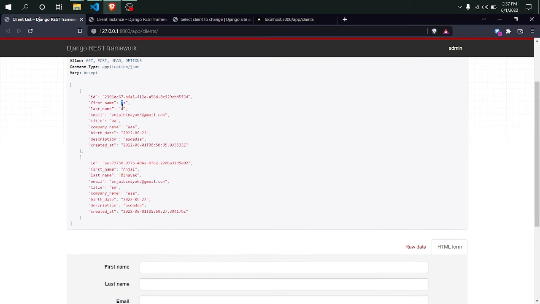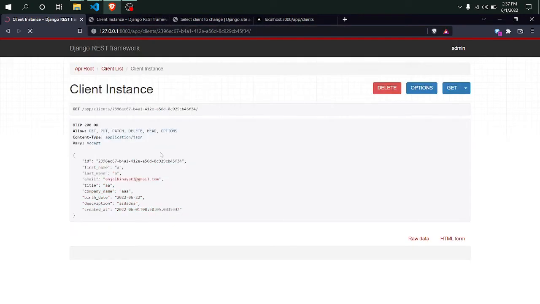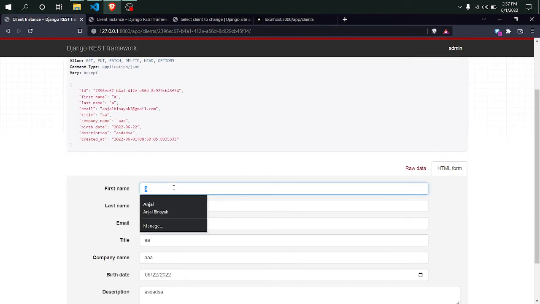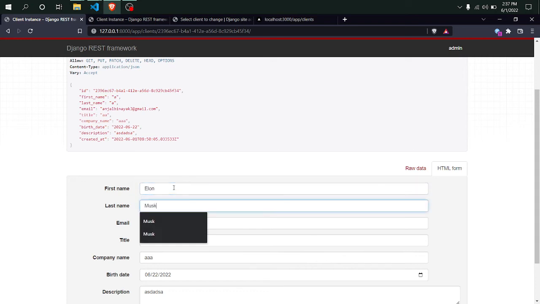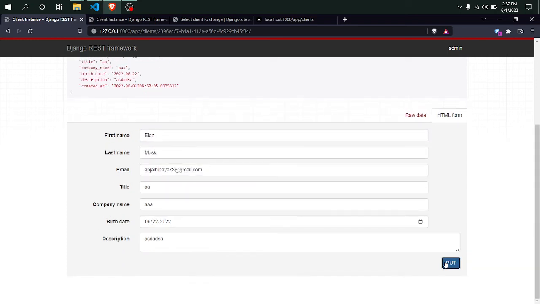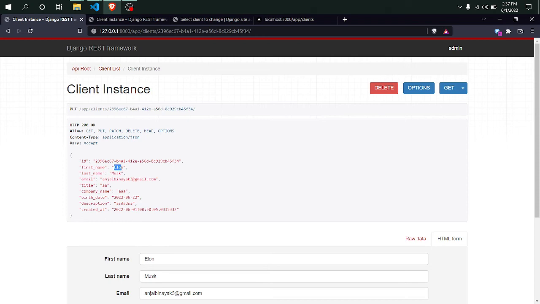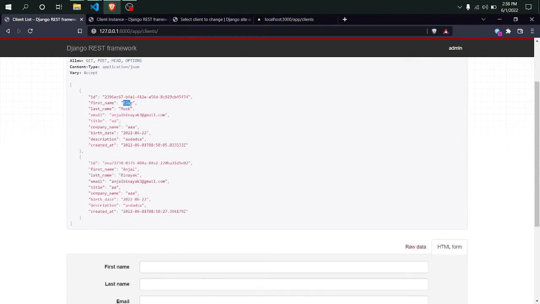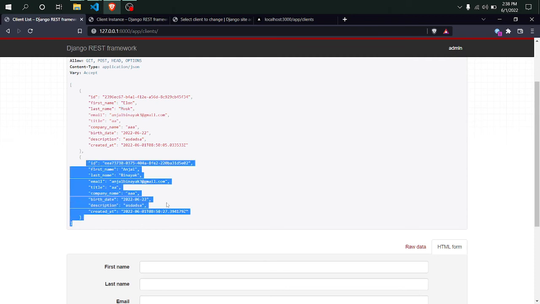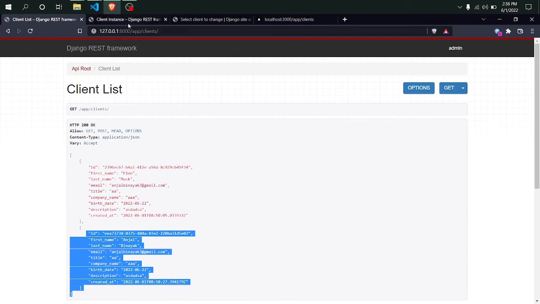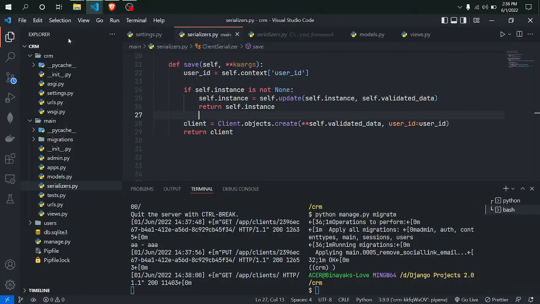So let's try to edit this again. The first record. If we enter the ID here, and if we try to edit its first name to Elon Musk, then it should work. See, it worked. The first data is updated, and the second data is not created. Second record is not created. So this is how you can override the save method of serializer in Django Rest Framework.